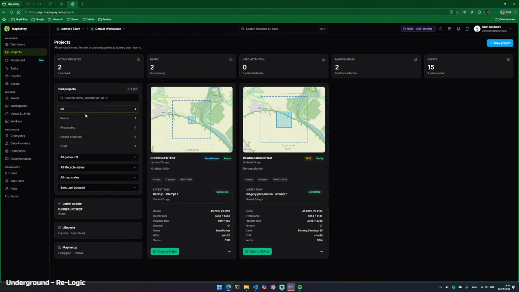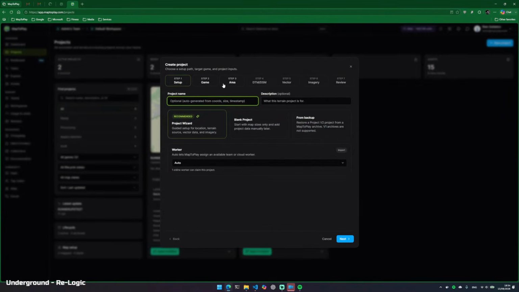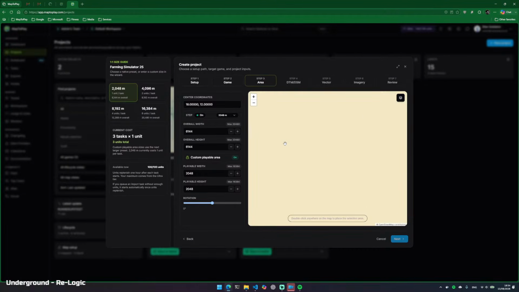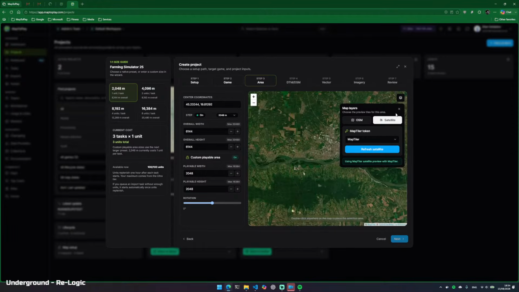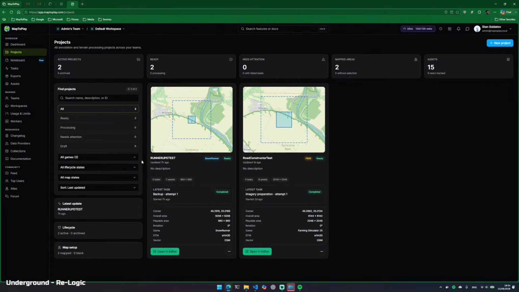So where to start? When we create a project, let me switch to the area instantly. We can switch here to satellite imagery. So how does it work? As you can see, I just switched to satellite imagery, but how does it work?